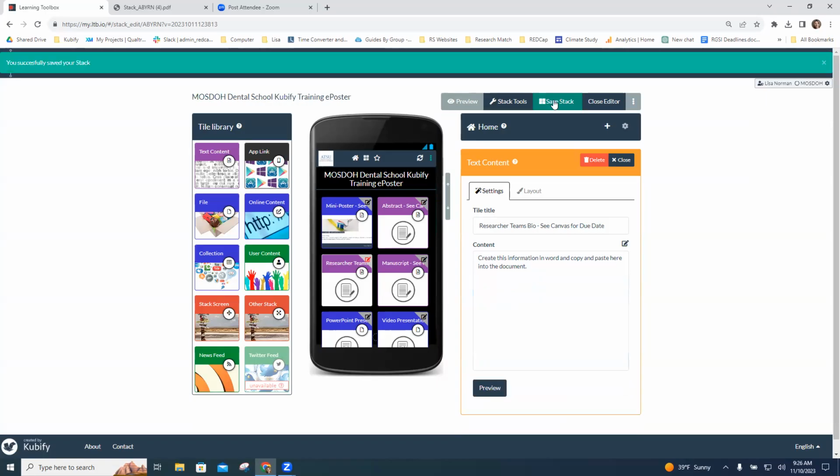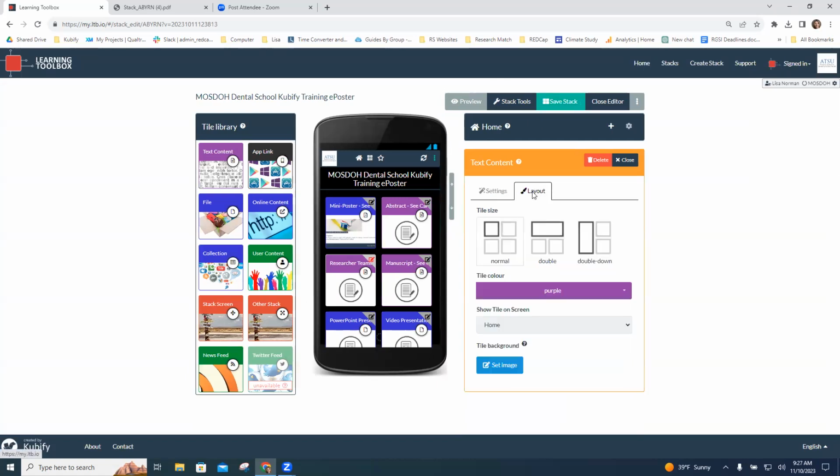Now, another thing that we're going to show you about all of these tiles is that they all have a layout tab. And if you go out to the layout tab, this is where you add personalization to your ePosters and the tiles themselves. So you have a normal view. You can do a double view of any of your tiles. You can also do a double down. It makes your ePoster more interesting when you have some of these different.